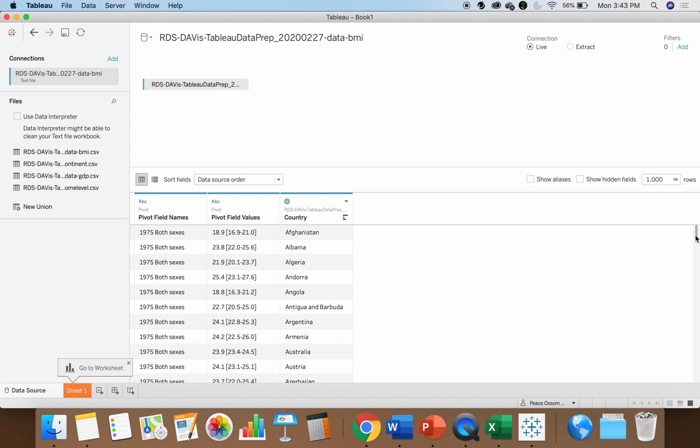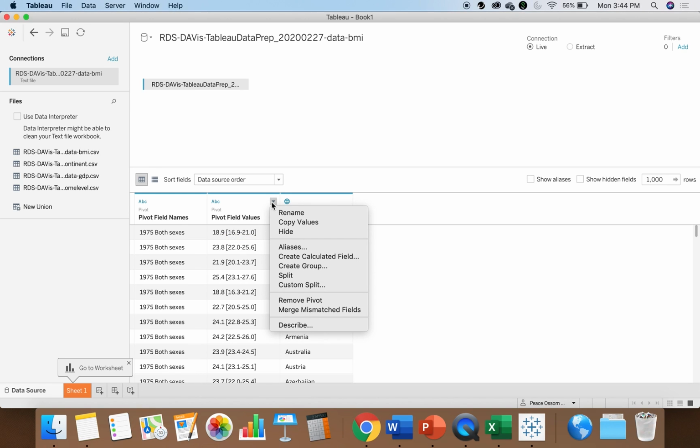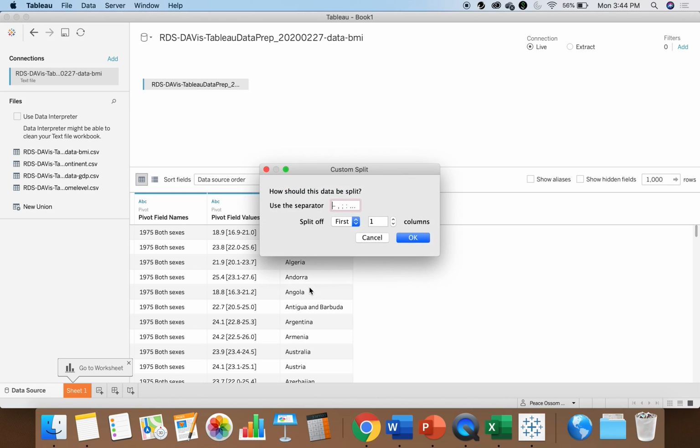Now this is a preview, so it's not going to show you all of your rows, but these years go from 1975 all the way up to, I believe, 2018. Now that we've pivoted, we'll want to split these. We want to have the BMI separate from the standard deviation, and we want to have the year separate from the sex. So to split a column, you'll hit the down arrow, and we're going to choose a custom split because we want to tell it how to split.